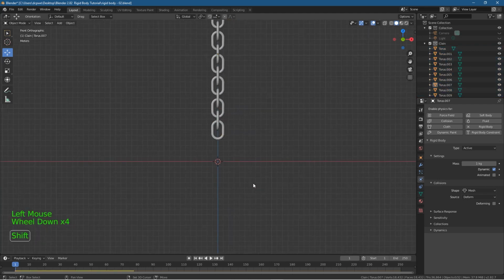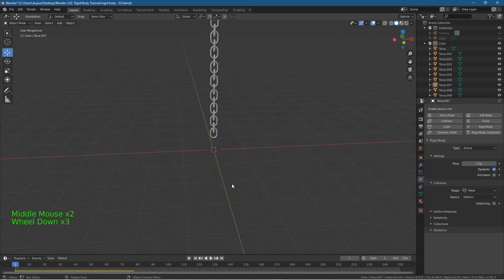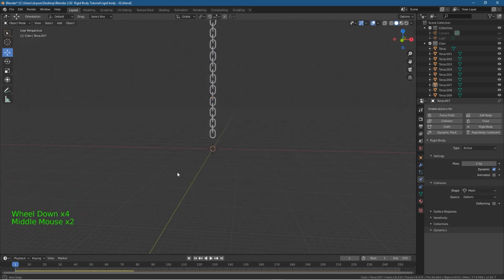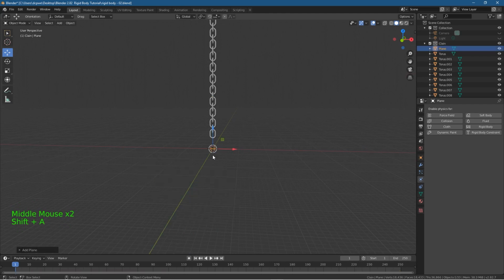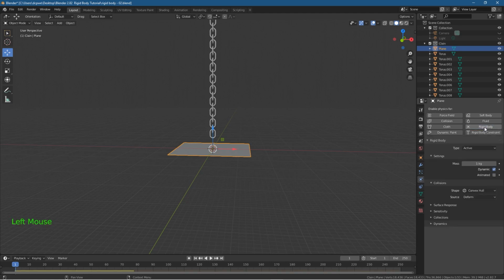Let's go ahead and press Shift. We can middle mouse click so we can see this at some sort of angle. And we'll go ahead and press Shift A, and let's just insert a plane. The plane is tiny, right? So let's scale it out a little bit, and we'll click on that plane, and we'll go to the physics, and we'll set it to a rigid body as well. Rigid body here, and we're going to set it to passive.